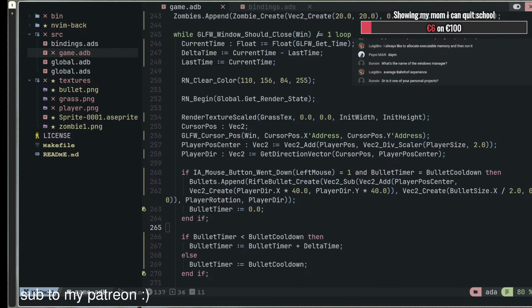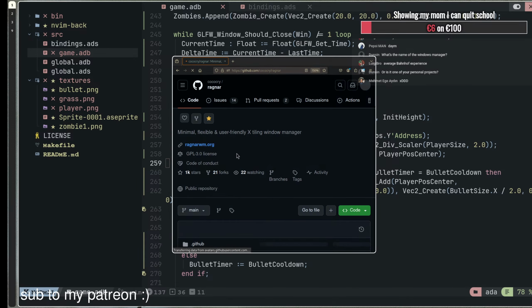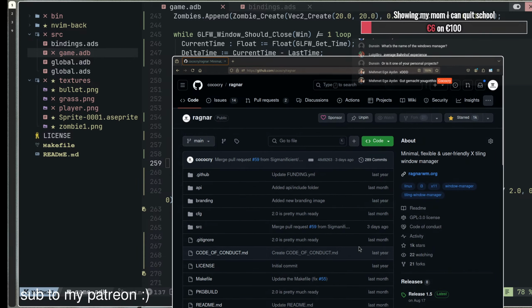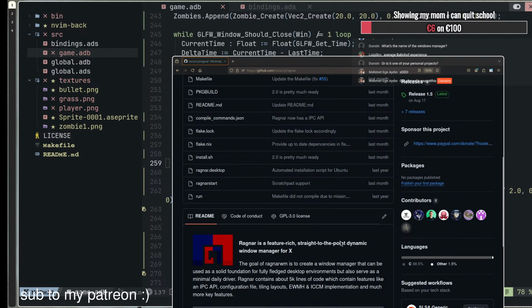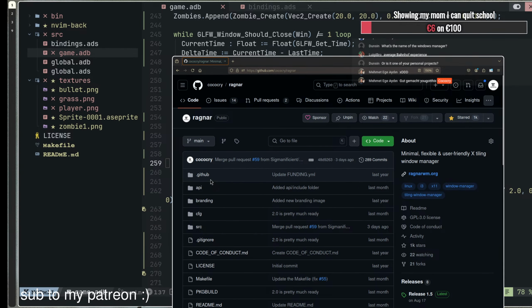Ragnar, or is it one of the personal projects? Yes, it's a personal project. It's a pretty big personal project. So Ragnar, right? It has 1k stars, so it has to be good, right? No, but it's basically an XCB window manager written in C, which is pretty cool.